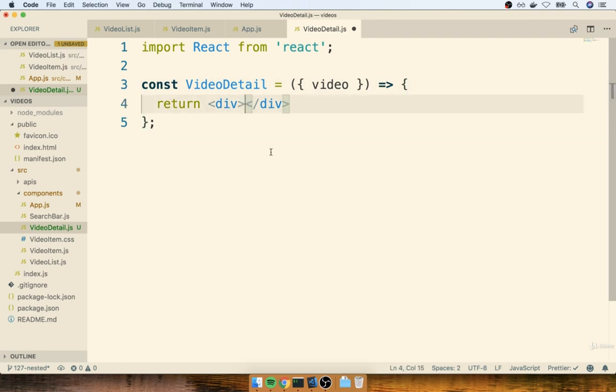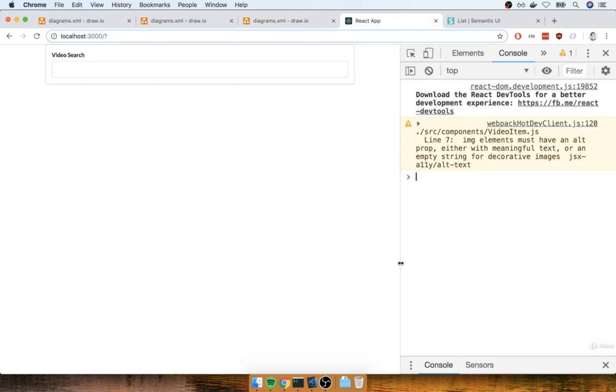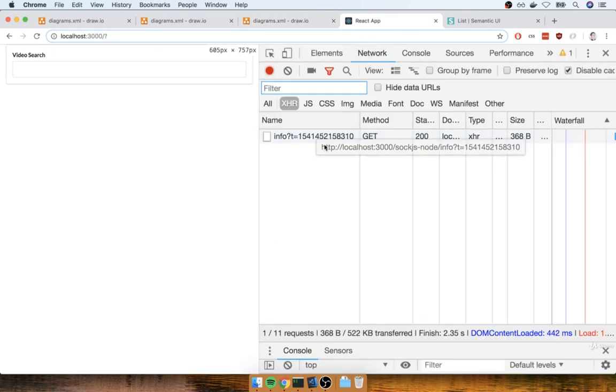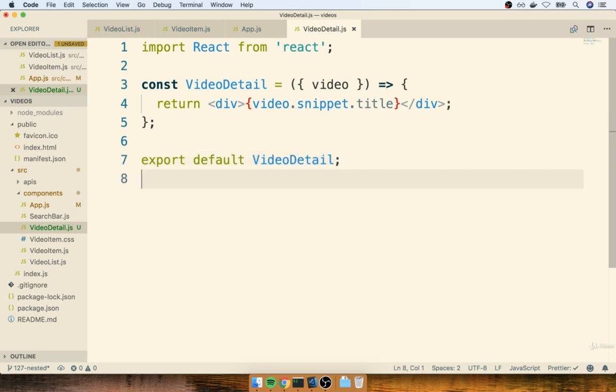So now inside of here, I'm going to return video.snippet.title. That right there is where the actual title of the video is stored. And if you don't believe me, you can always do a quick search, open up your network request log, and then explore that video object again. All right, so then at the bottom of this file, we'll add on an export default video detail. All right, so this is a good start for the video detail component.